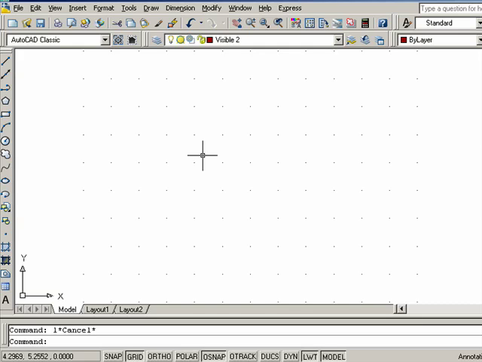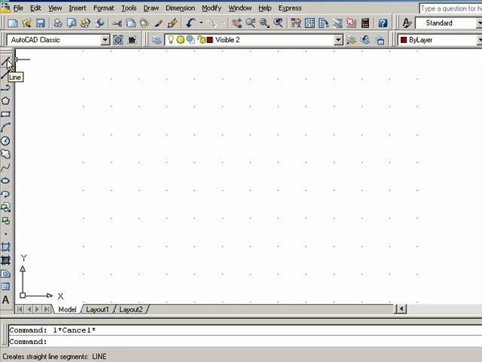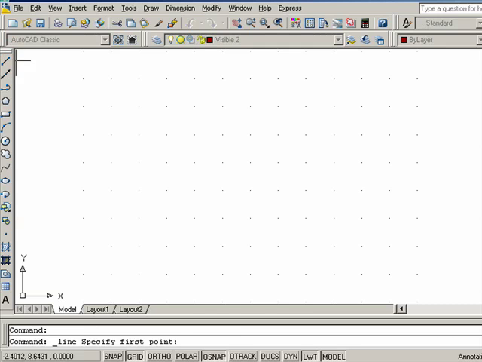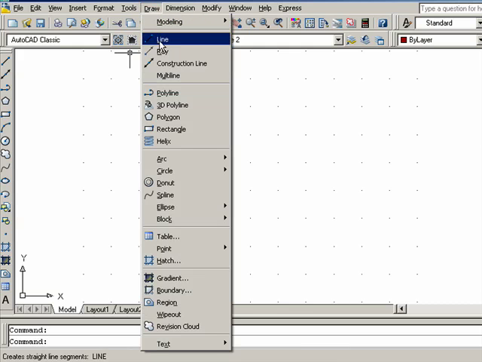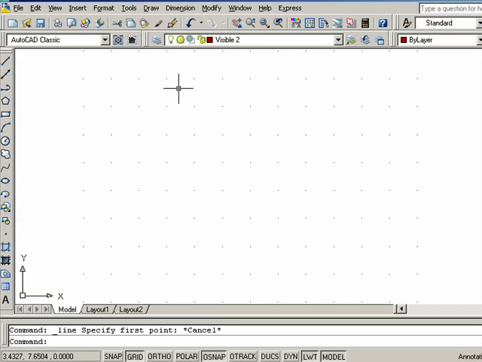The line command. There are 4 different ways to invoke the line command. One, of course, is to select the line icon in the draw toolbar. The second, to draw a pull down, select line. The third is to type in the word line and press enter. And the fourth is to type in the letter L and press enter. All 4 invoke the line command.